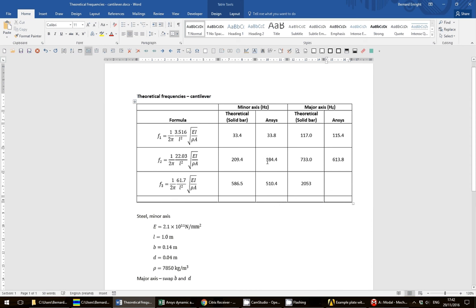For the higher mode, Ansys gives 209 and theoretical is 184, so the effect of the hole is coming in, maybe influencing that. For the third mode, it's 586 theoretical for a solid bar versus 510. Removing the hole removes mass and also lowers stiffness. Reducing mass would on its own increase the frequency, while reducing stiffness would reduce the frequency. So there's a combined effect going on, and it has a bigger effect on the higher modes, which is reasonable. For the major axis, the theoretical says 117 hertz and Ansys says 115, which is not bad.